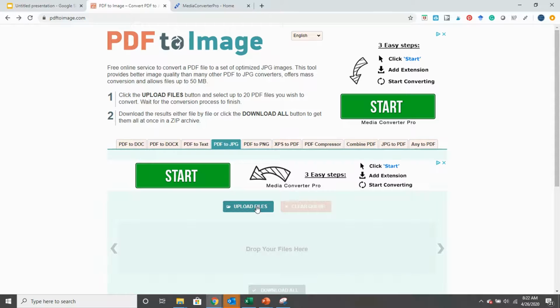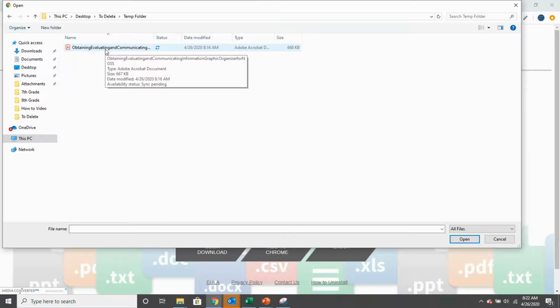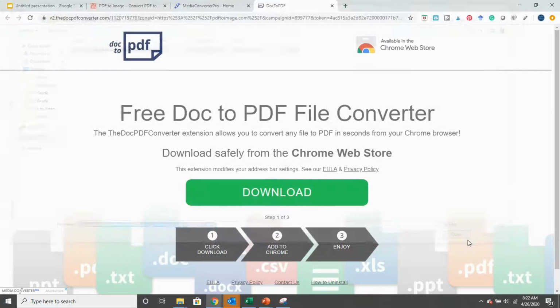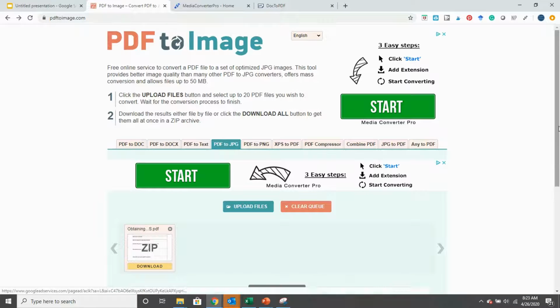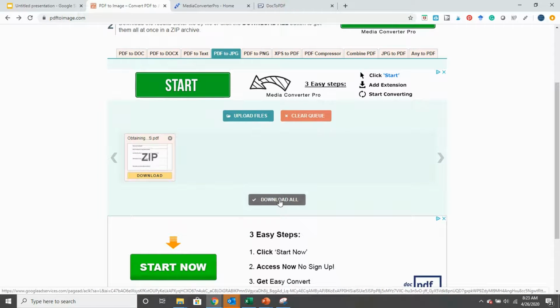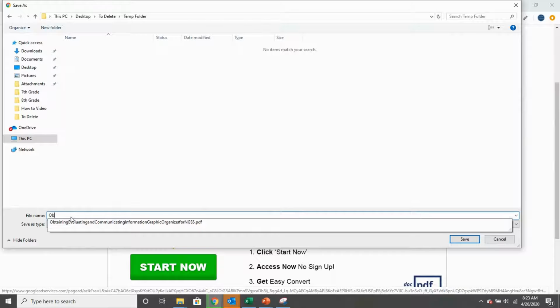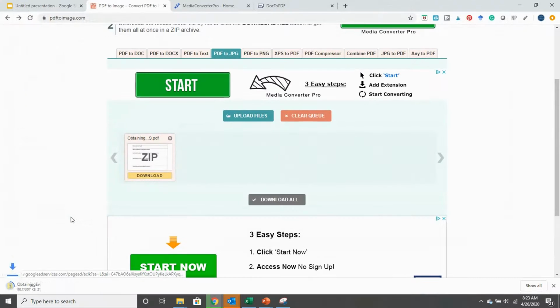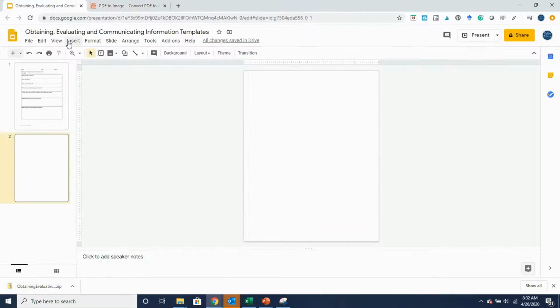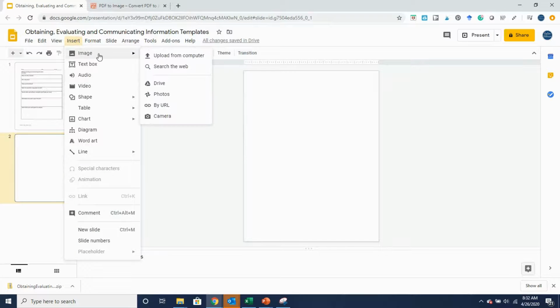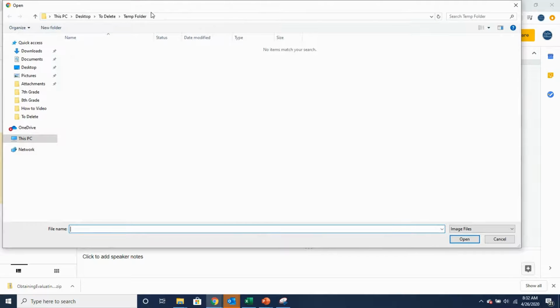So I'm going to click Upload Files, and I'm going to select my document. And then I will click Download All. And it's going to create a zip file. So when you go to insert these images into your Google presentation, you're going to go into your folder and it's not going to be there. And the reason is because the file is still zipped.